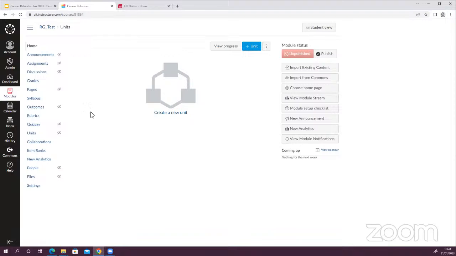So you can see when I'm in my module, I still have my global navigation menu here on the left. I also have my module menu here. So this has some of the features, they're all categorized. So we have our announcements, our assignments and discussions all the way down here. And then we have our settings down at the bottom.